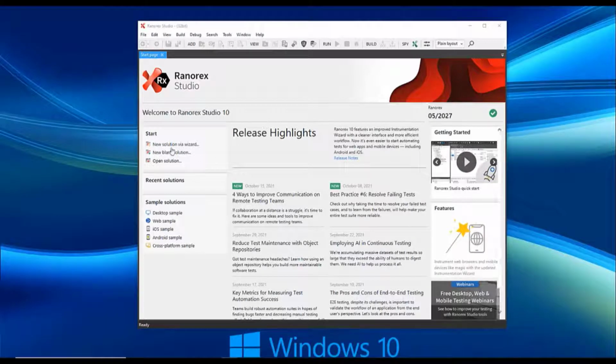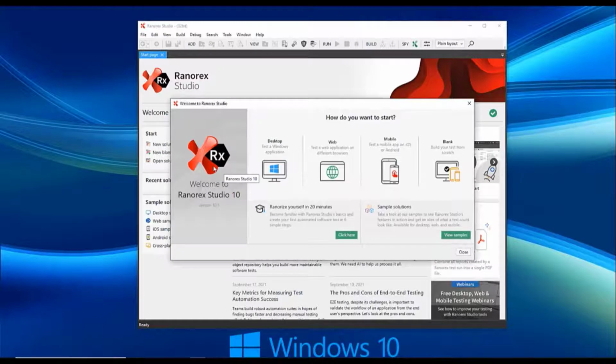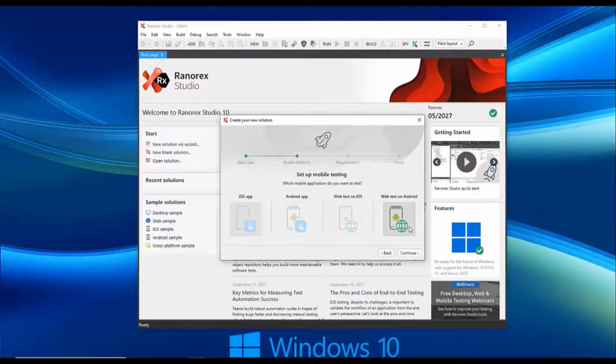The first thing that we're going to do here is click on New Solution via Wizard. And when we come to this screen, it's prompting you, what do you want to test? Either a desktop application, a web application, or mobile, and today we are going to look at mobile. And we're going to give this test a name. We'll call it, just make up one here real quick, iOS app test. There you go. And you can come up with whichever name you want.